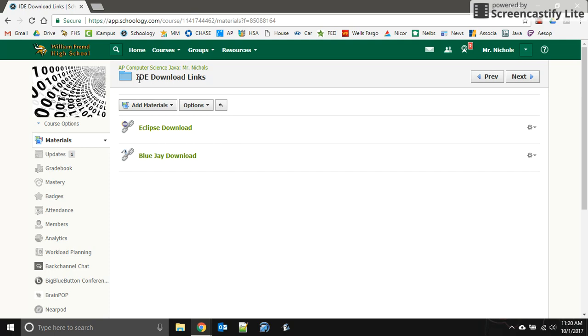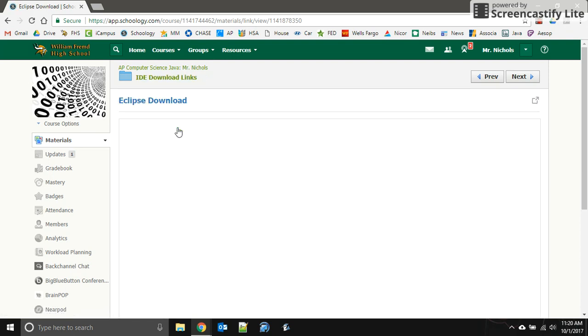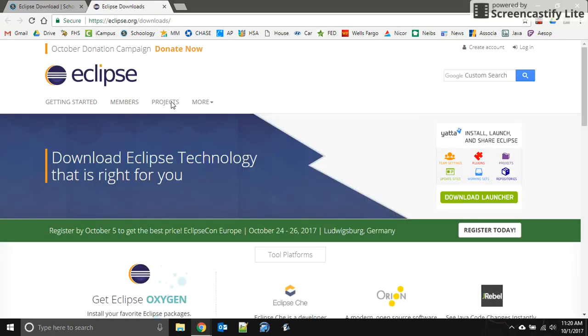So the first thing I'm doing is going to my folder that's called IDE download links. There is one that's directly to Eclipse. You will need to click on the link one time. It should take you to another page, but we will need to click on the link at the top again, and it will bring us directly to where we need to go.